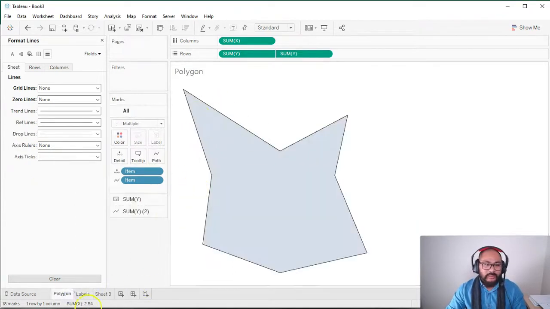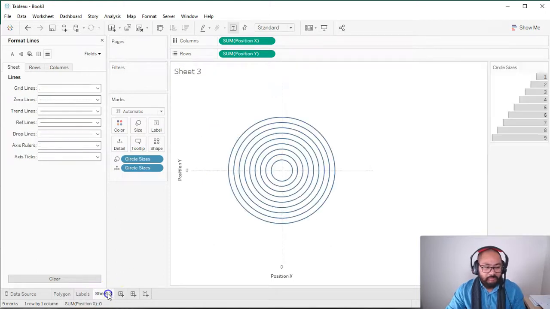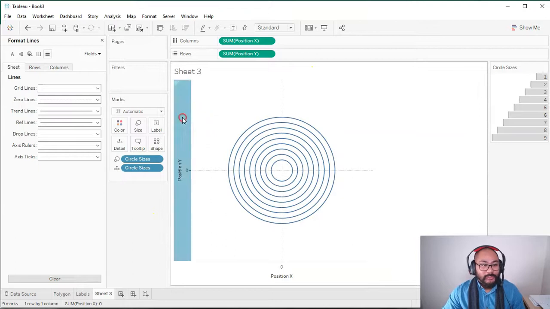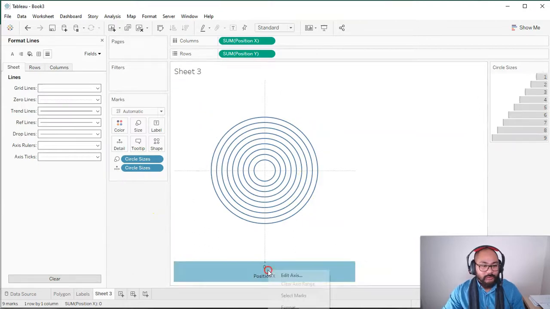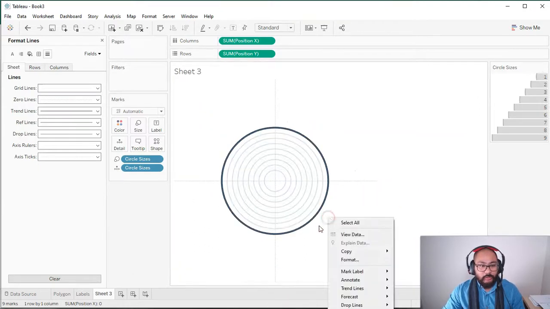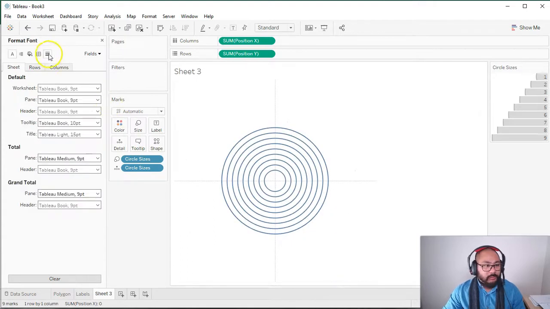That's weird. This one doesn't have it, but the labels one did. I don't know. See, I don't know everything. We are always learning. Okay, let's go show header. Show header. Let's go format this.